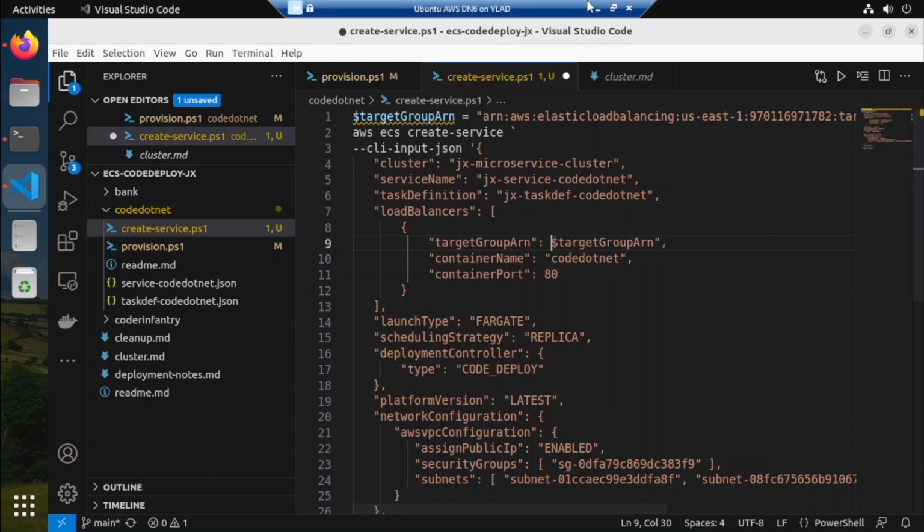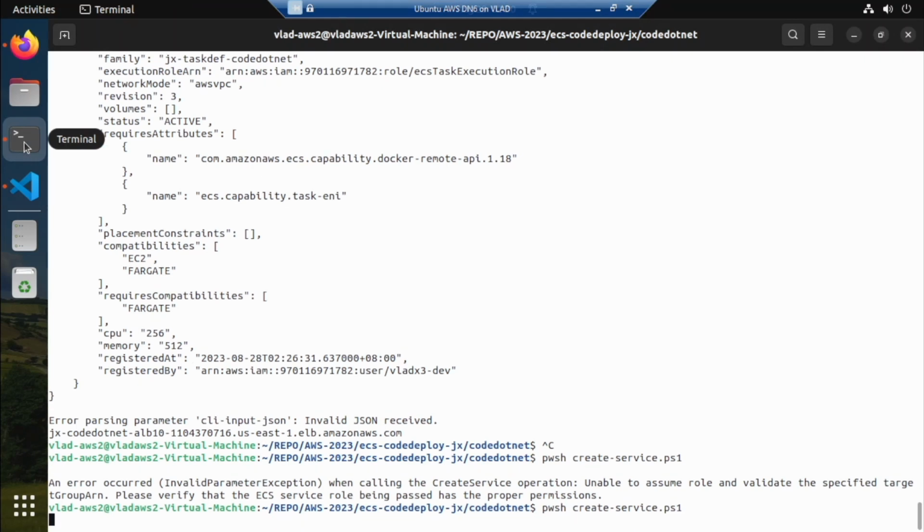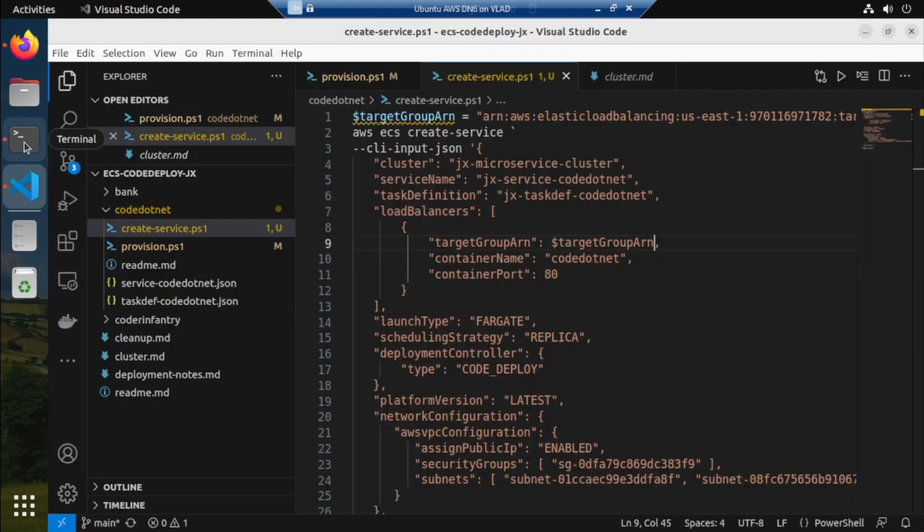How about this one? Will this be invalid? Yeah, that's invalid. How do we put a variable here? Can we add it like this? Like that, maybe. Like that.